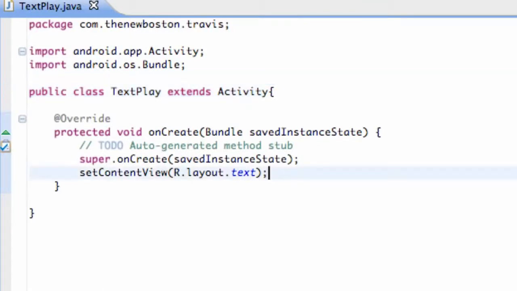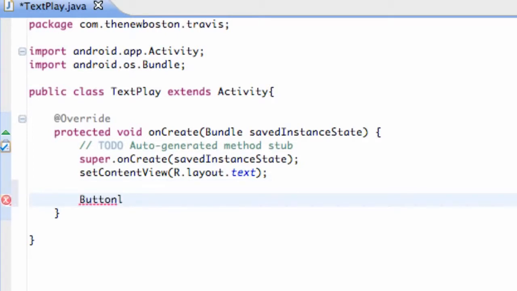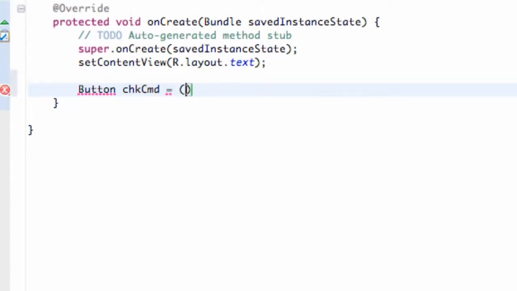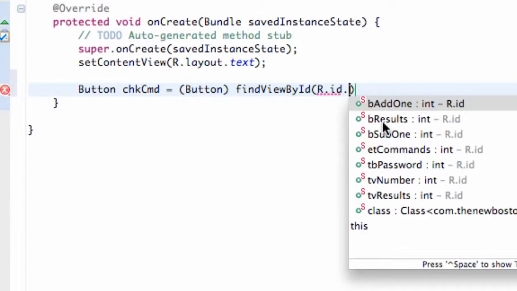The last thing we're going to do is set up some references, and you guys probably know how to do this as well. So we're going to say Button, because we have a button, and we're going to call this check command. That's what we're going to call our button. Again, we have to import the button, and set it equal to, or create that bridge over to, the XML. We're going to say findViewById, again, R.id., and we're going to look for a button. Is it button results?